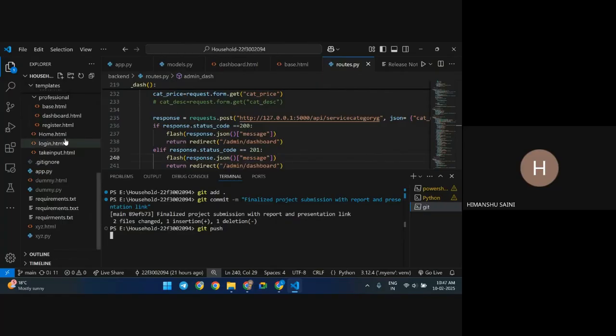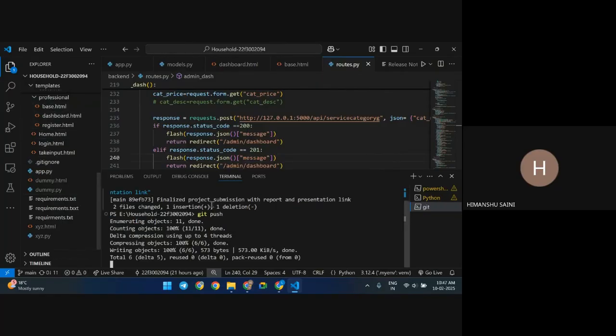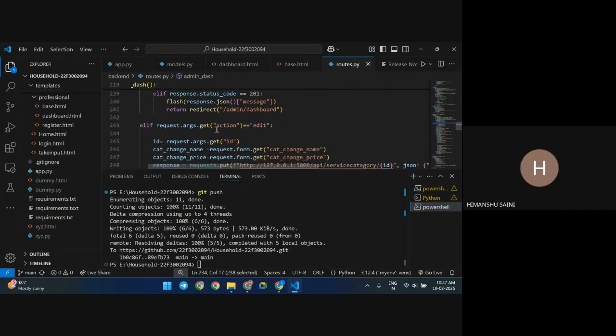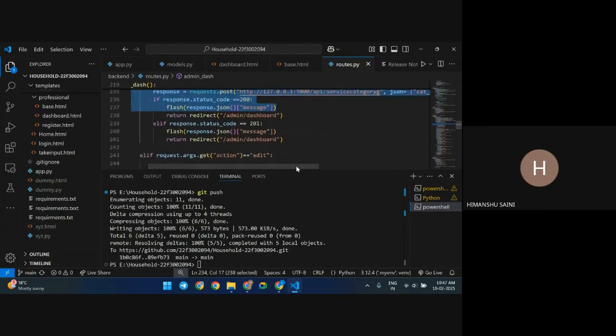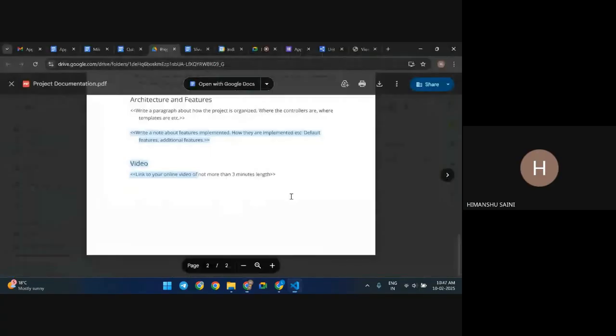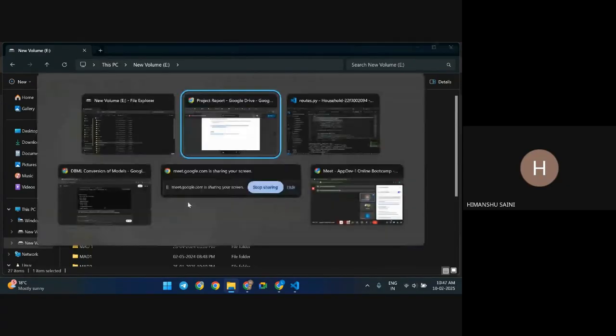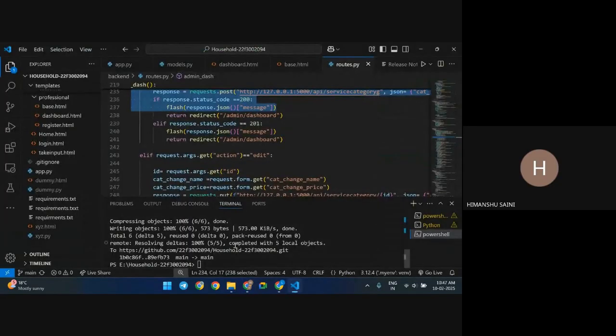So my final report is pushed to GitHub. Now you have to submit it as a zip folder. If you try to do it like this, the size is 147 MB.